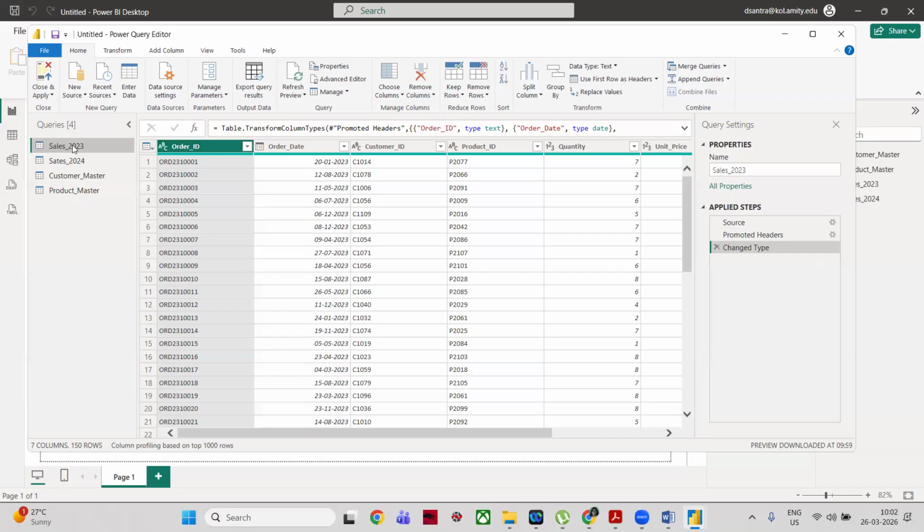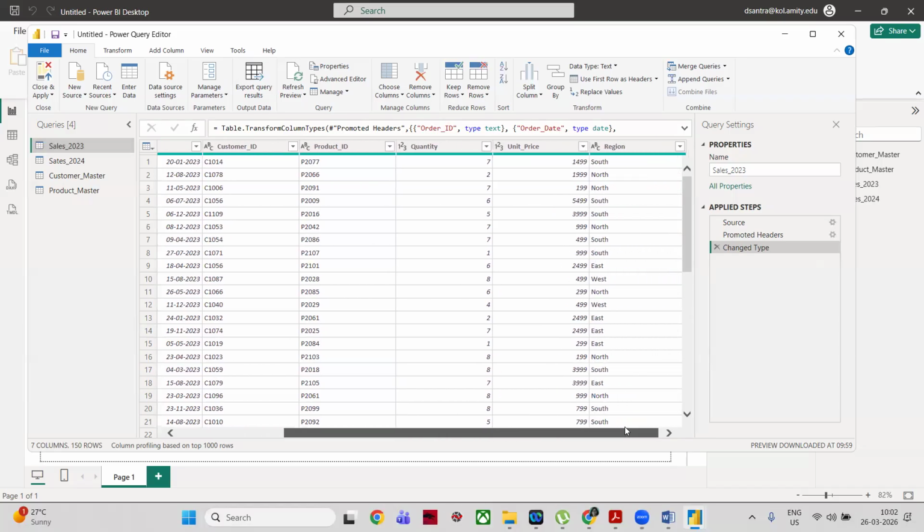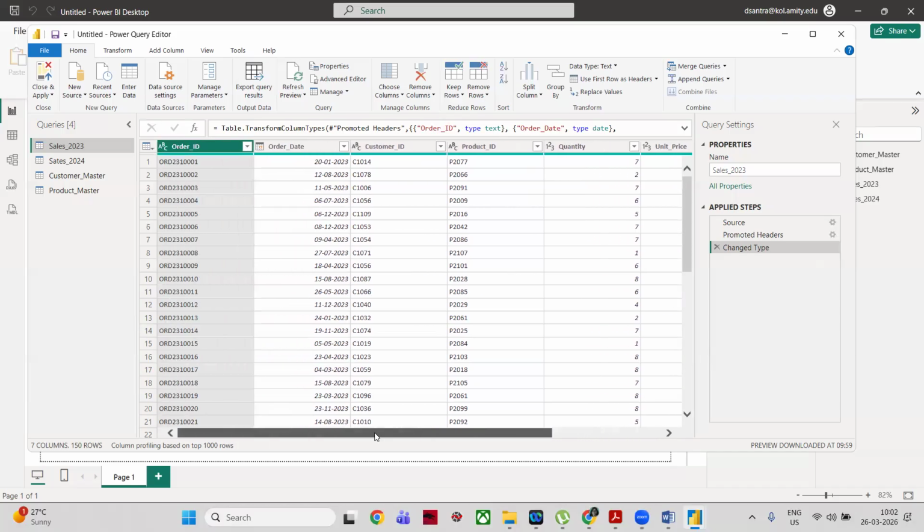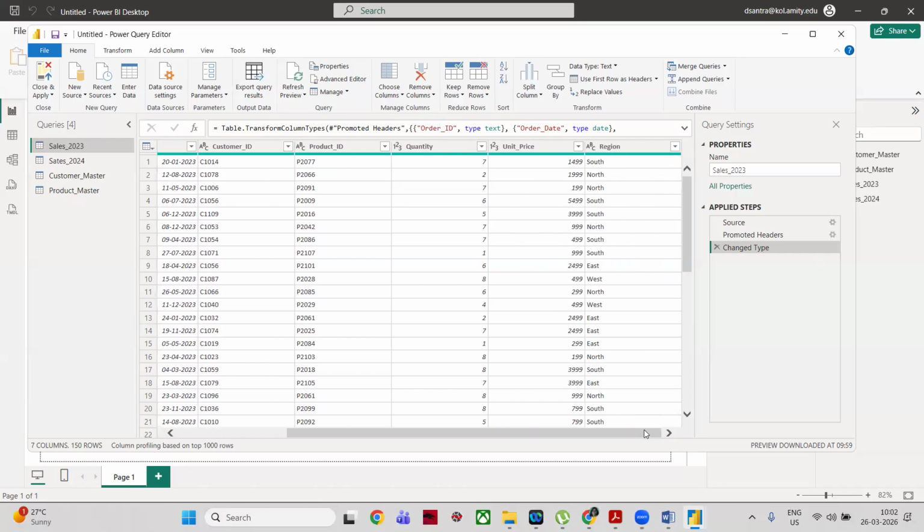First, for sales_2023, you just see the column names: order_ID, order_date, customer_ID, product_ID, quantity, unit_price, region. These are the names of the columns.